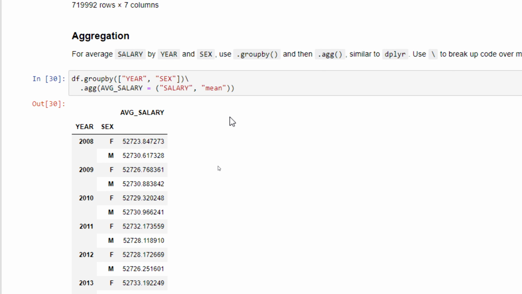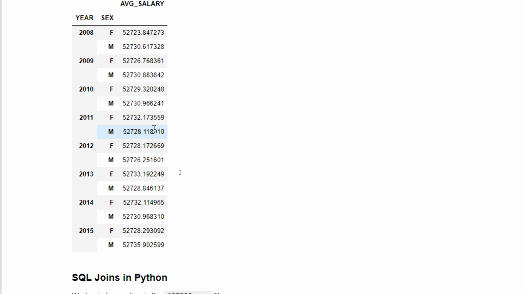For talking about aggregation, it's very similar to dplyr. You do a group by and then you do a summarize, or in this case, an aggregation. So for example, here we're doing average salary by year and sex. So we're grouping by year and sex, just like we did in dplyr. And then we're aggregating, returning the mean of salary, as you see right here.